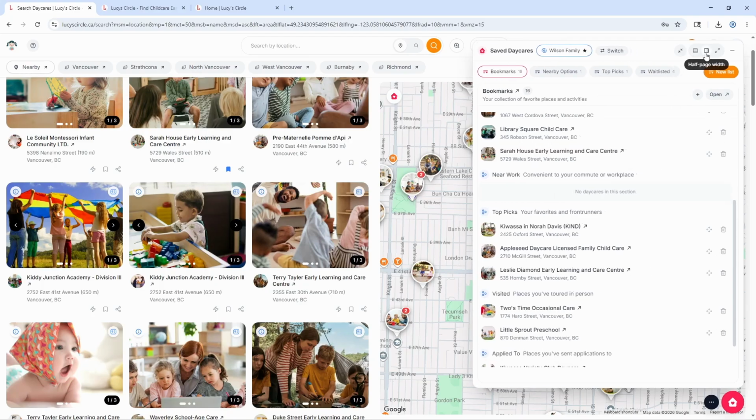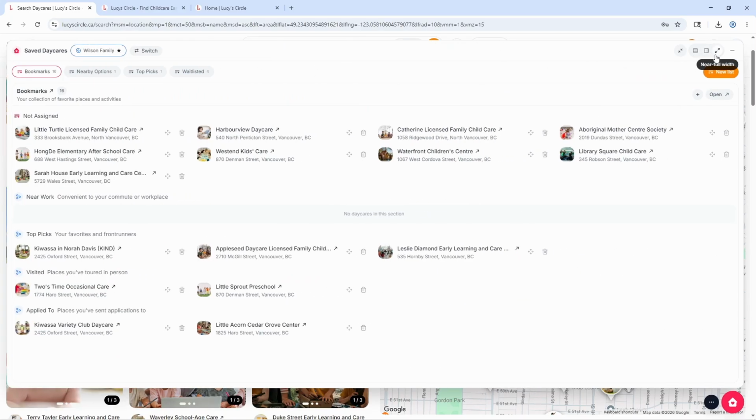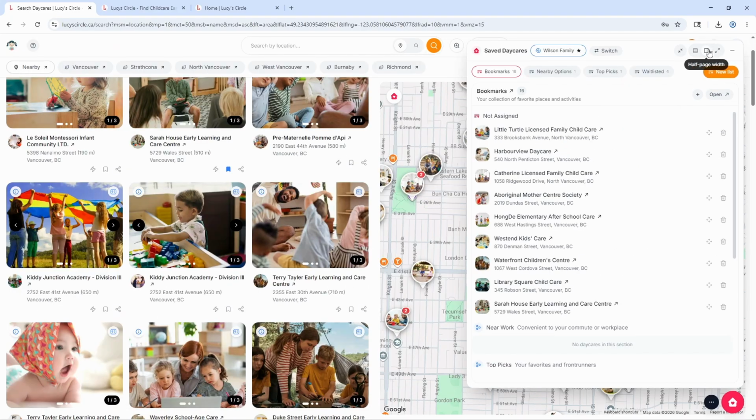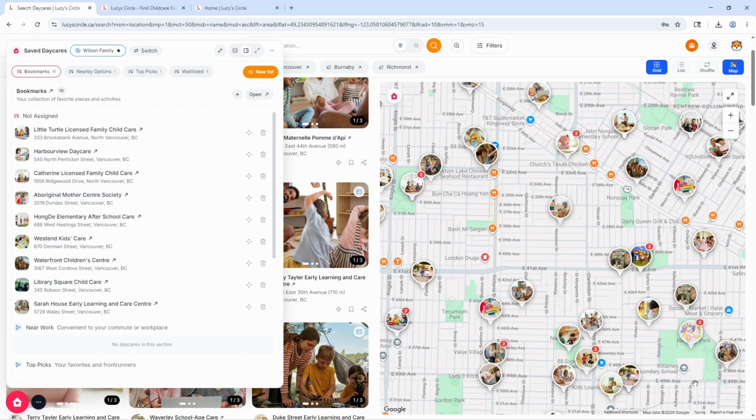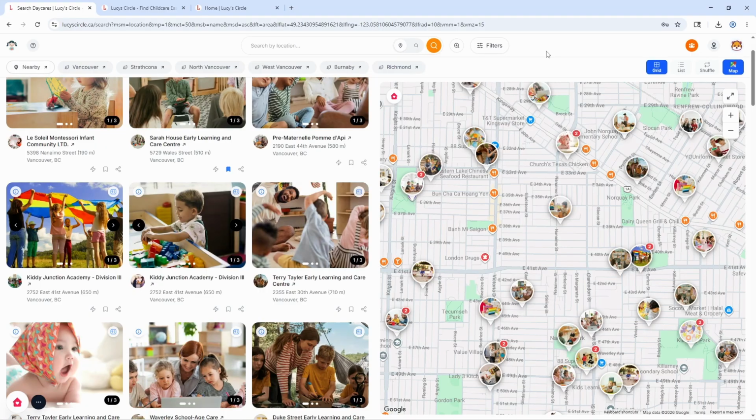I can make this a little bit bigger if I need extra room, or I can make it the full width. If I'm looking at it in the half view, but I also want to be looking at the map at the same time, I could click this and just shift it to the left-hand side. That covers most things related to the search.